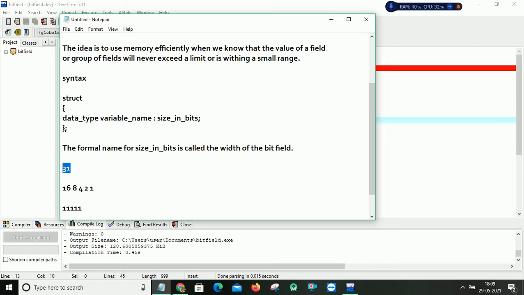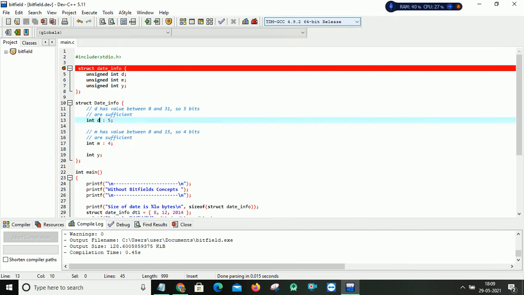So I have 5 ones, and these 5 ones represent the binary equivalent of 31. So I can use a maximum of 5 bits to take any value between 0 and 31. Normally, an integer will occupy 4 bytes of memory, so I'm asking the compiler, please give me only 5 bits of space for my data member D.